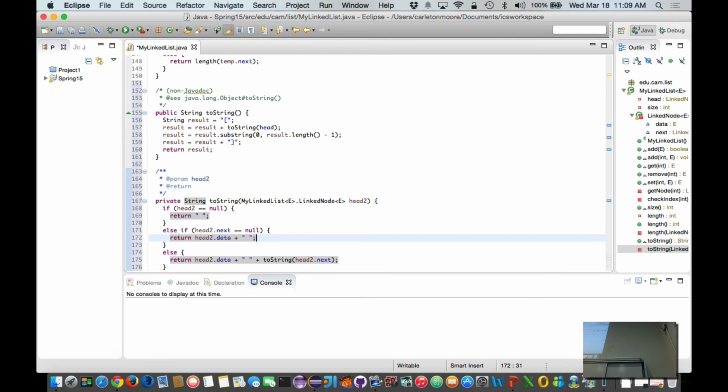Yes? Can we potentially return something that isn't a string, like if for the data you chose some object that you made that isn't a string? It's a good question. Whatever class E is, it eventually inherits from Object, and Object has a toString method. So when Java sees this, it automatically calls toString on data. You could put it in there to be really clear, but Java does it automatically because you're concatenating strings. Java will convert whatever data is into a string so you can concatenate it.